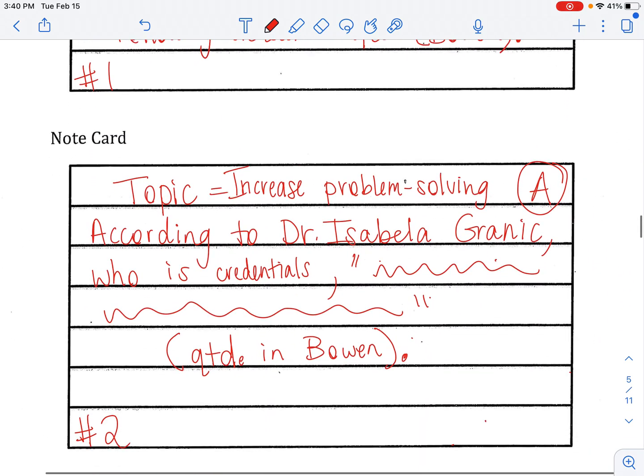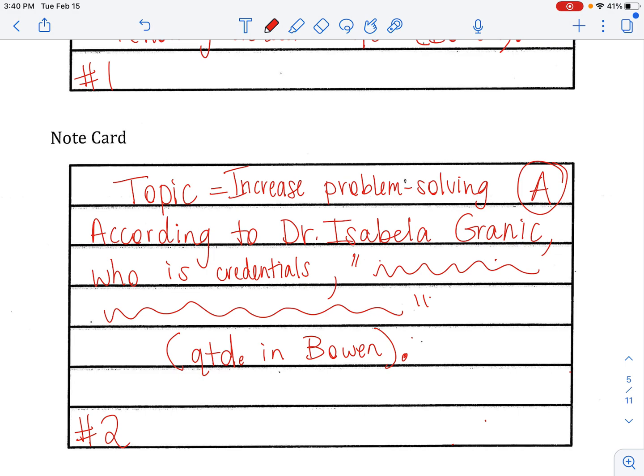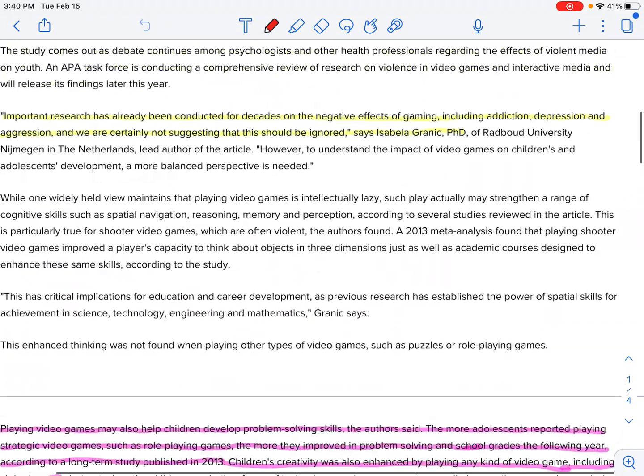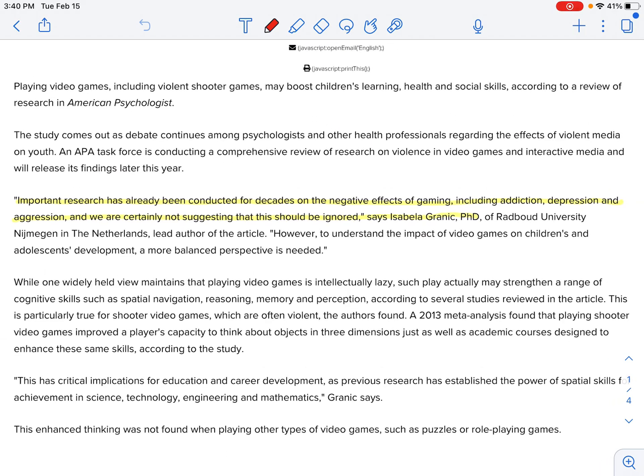It's worth noting that if you choose to write down a direct quote, the best direct quotes are statements said by experts. So if you went back to the source, Isabella Granick, this lady here, she's a PhD. She's also the lead author of an article. She lives in the Netherlands, but she's quoted as saying a few things throughout this article.